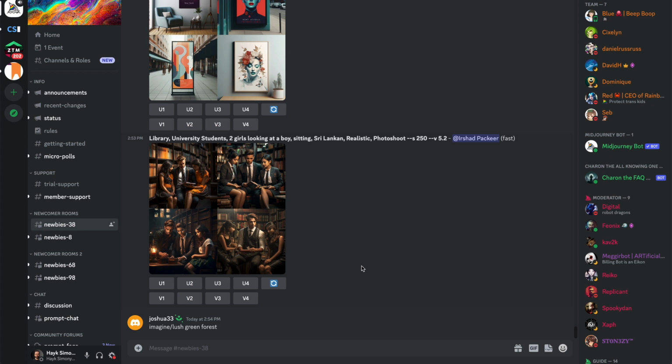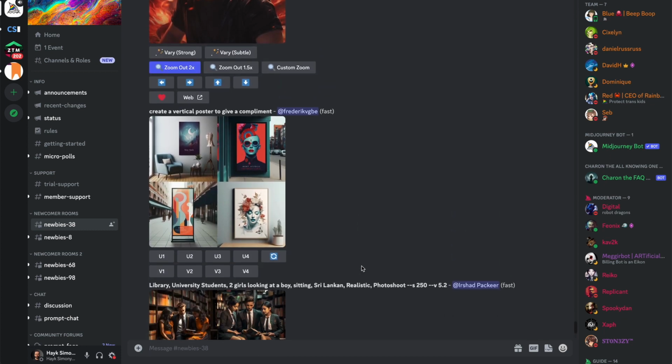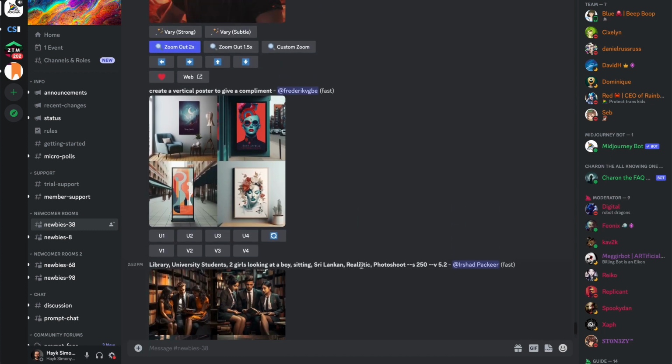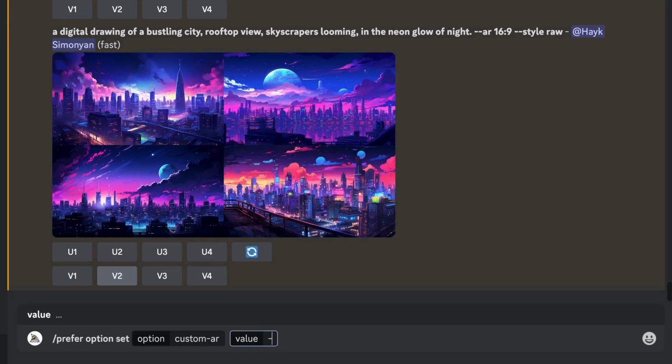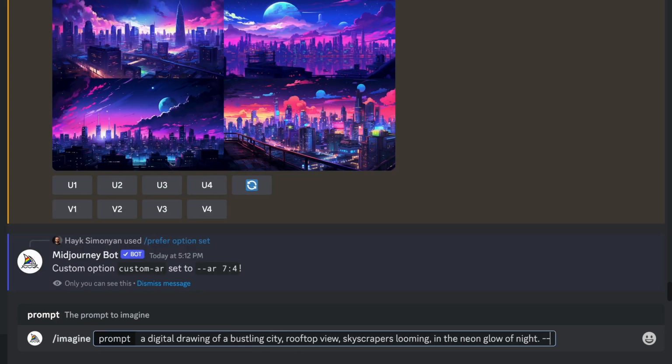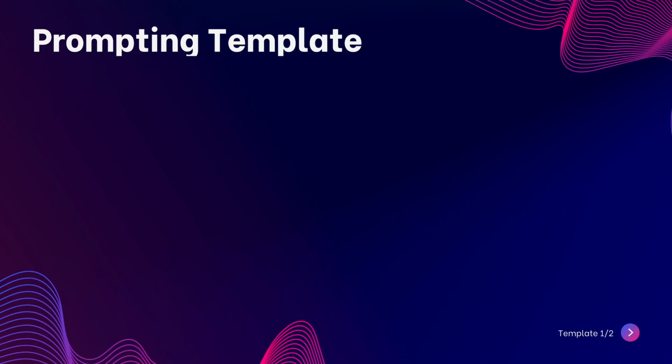In the first part of this crash course, we talked about the basics of using Midjourney, so make sure to check that out first. And in this second part, we'll dive deeper into how to structure our prompts to get the best results from Midjourney. Let's talk about the prompting template that you can use in all cases when generating images with Midjourney.